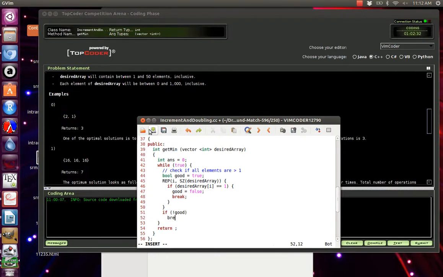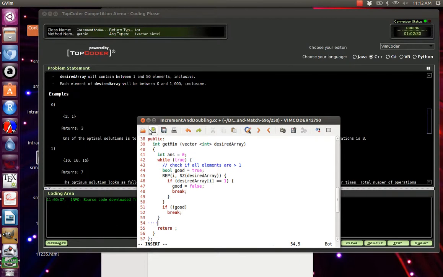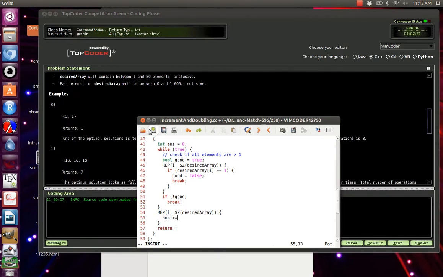It contains n elements, and what you need to return is the minimum number of operations that you can do, such that you start from that 0 array and then you get to the desired array values. So what did I start with here?